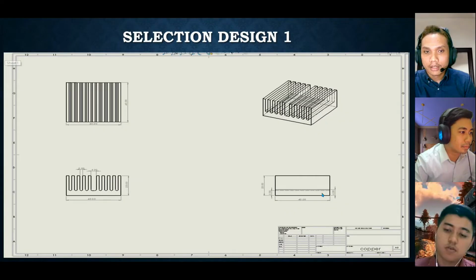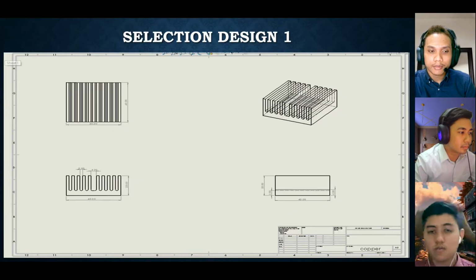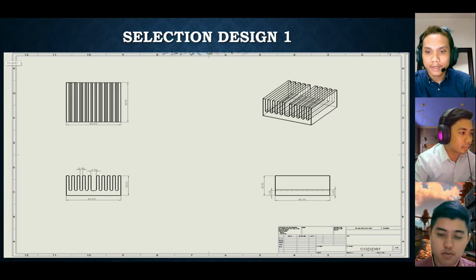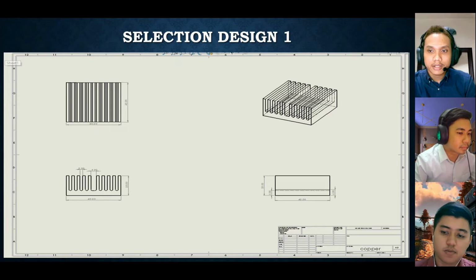Hi, Assalamualaikum. My name is Hakimi bin Harun. My matrix number is P0919104555, and I will be presenting to you about the selection design. We conduct two selection designs with two different materials.